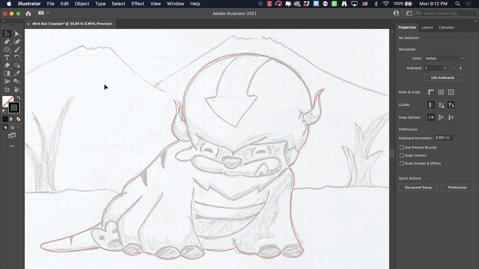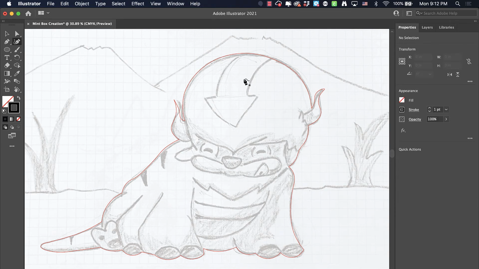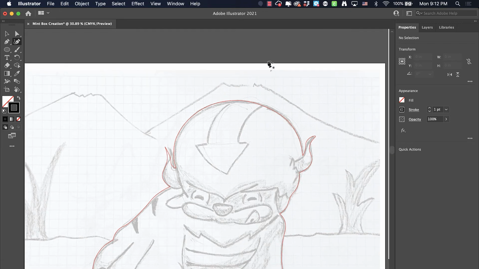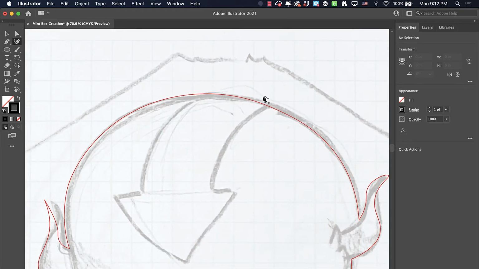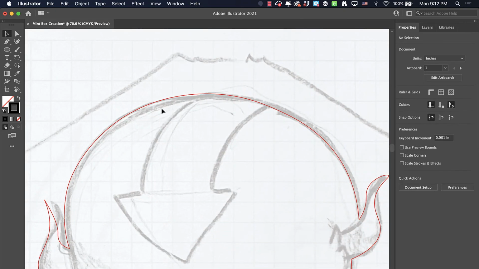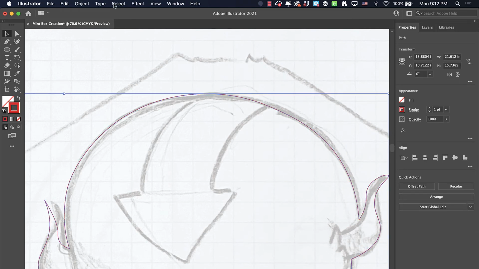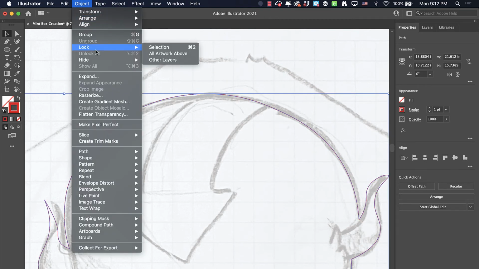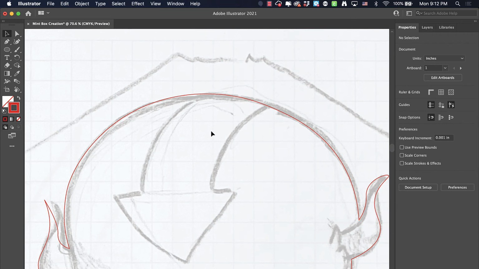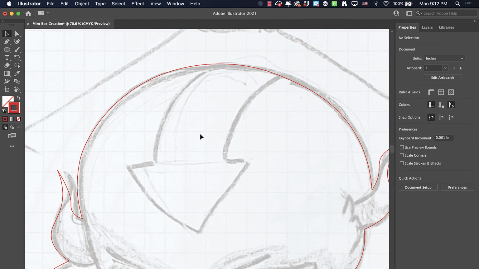And I'm going to now use my Curvature Tool. And here's the thing. So now I need to create all the internal parts of Appa. One of the things that I'm going to do for now is as I make these shapes, I'm going to avoid touching the red area. And in fact, you know what I'm going to do? I'm going to lock the red area. And what this does is it just keeps it from getting moved around, because I don't want to take a chance of kind of messing up what I've done already for my outline.